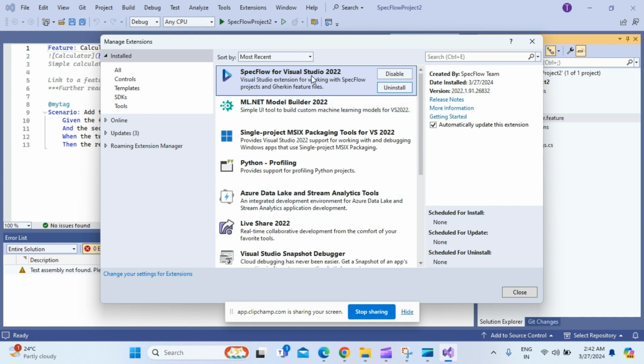I have documented all the steps in one text file, and I'm going to attach that text file in the description section. So if you want to refer to those steps, you can refer to it.